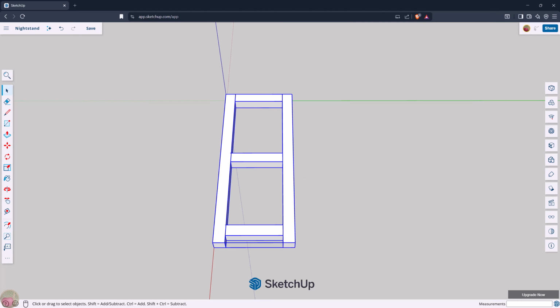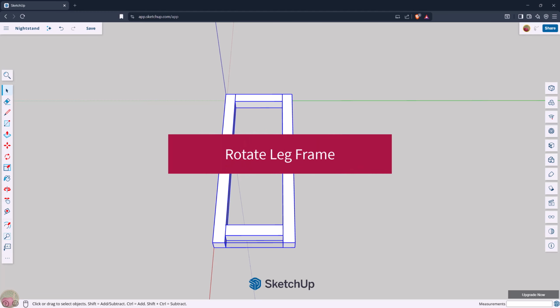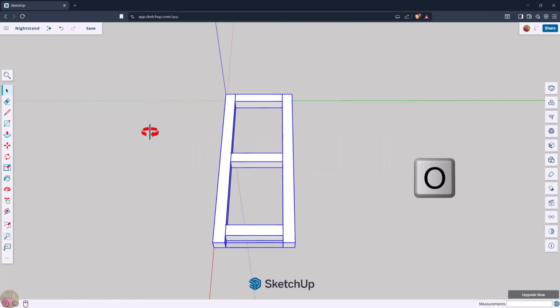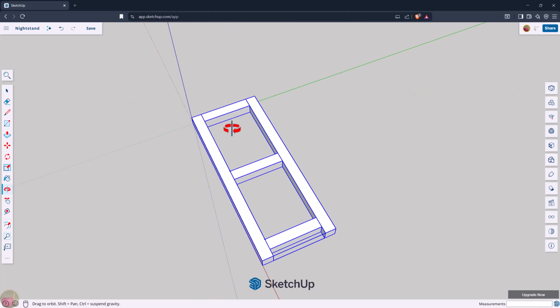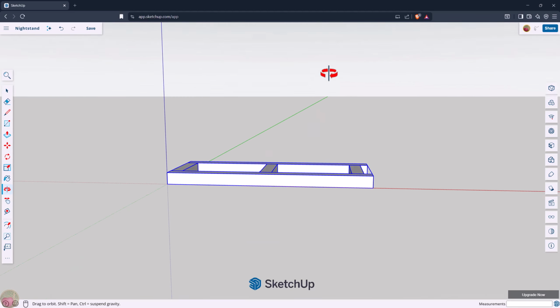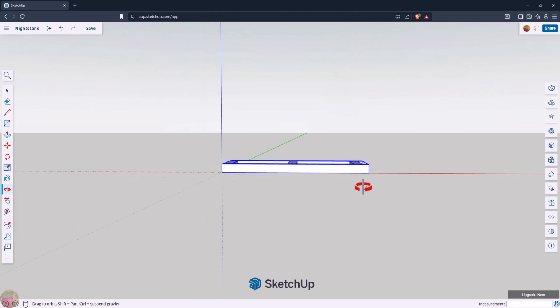Okay, so now we want to make our shelves, but before we do that, it's going to be a whole lot easier to measure the placement with this thing standing up. So we need to rotate it. Hit O for orbit, and let's click and drag around for a front view. And I'm going to zoom out a bit.